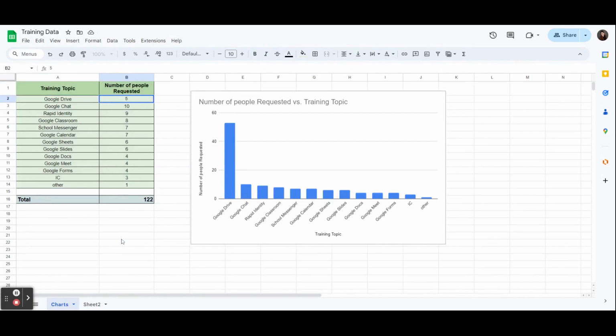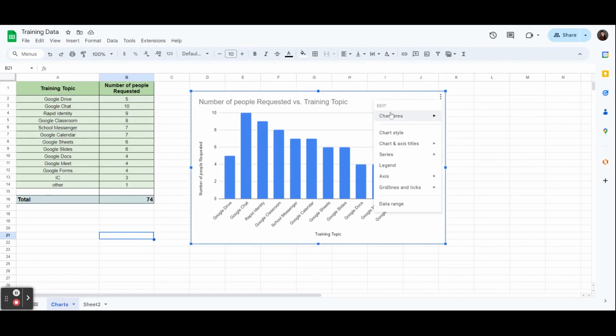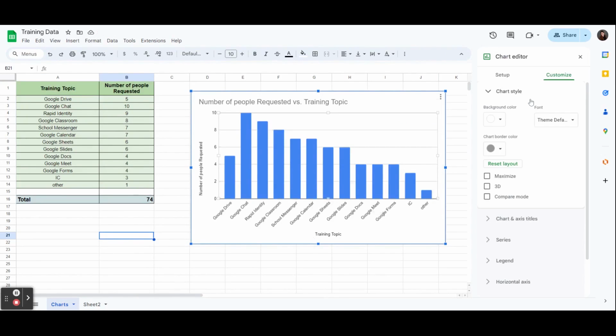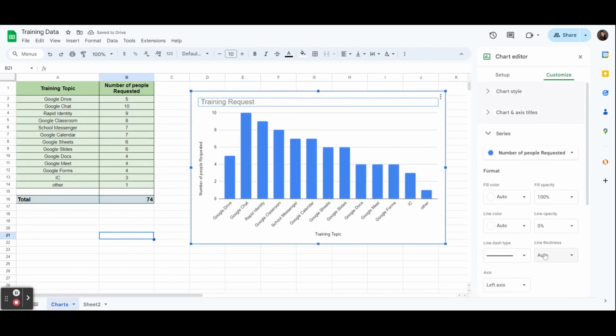As we make adjustments to our data, we will see that the chart automatically updates. To edit the chart, right-click, and you can change the chart. We can change the style again, where the editor opens up. To change the title, click on the title, type in your new title, and then you will now see that on your chart.